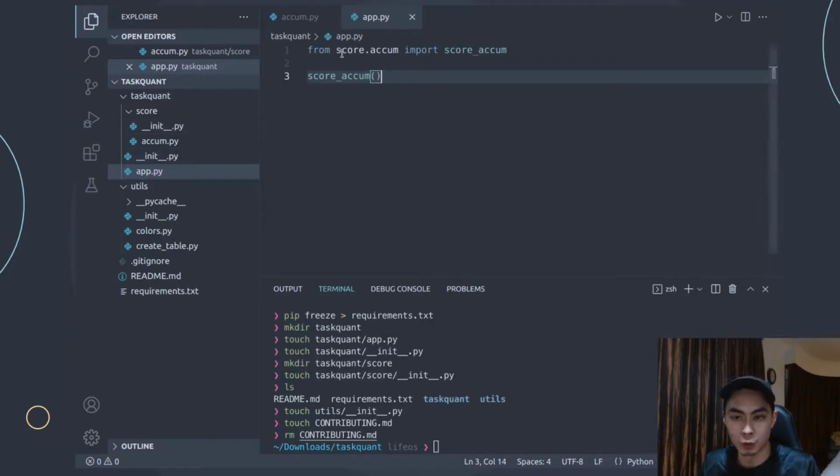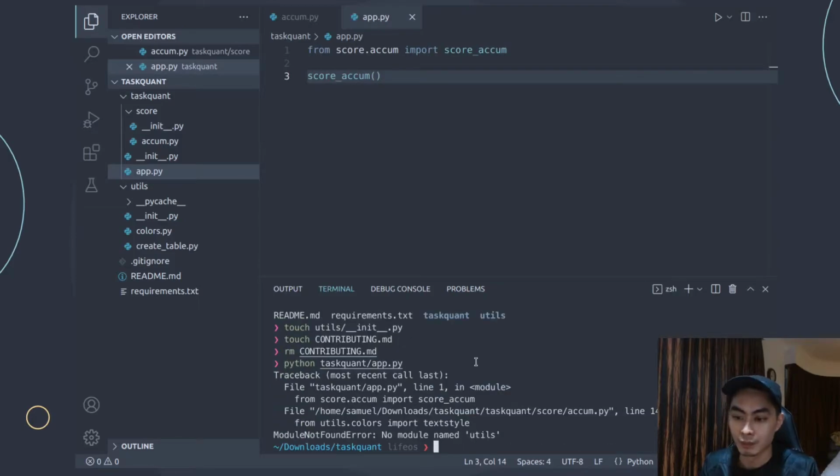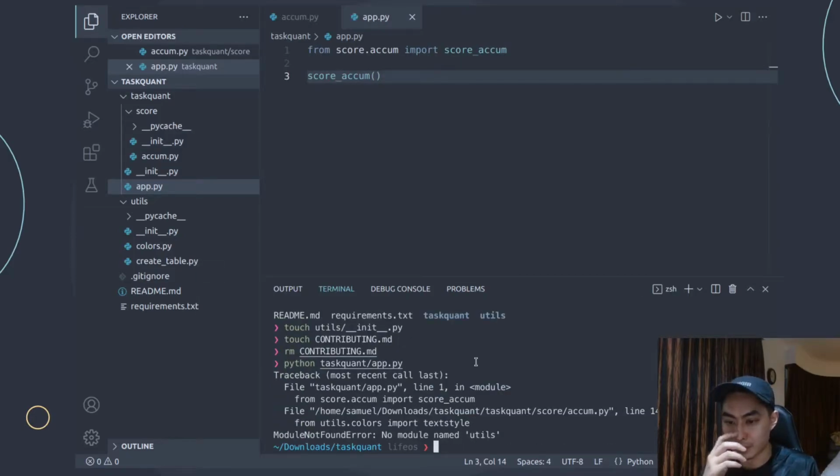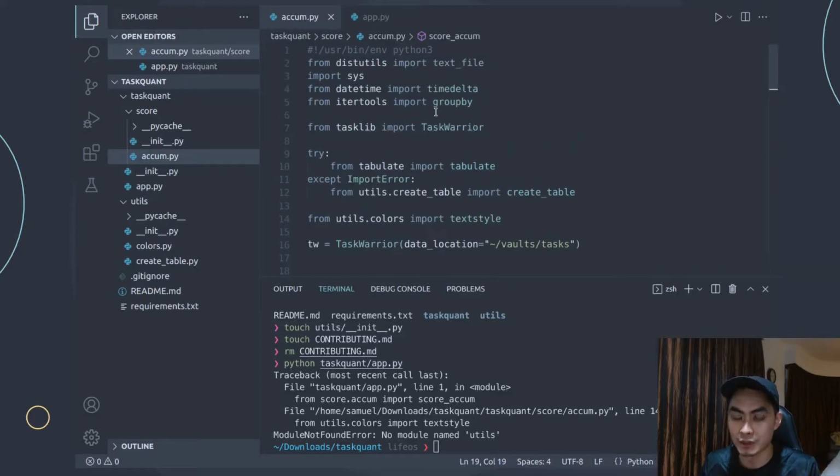To test whether all the restructuring has successfully taken place, and make sure that we did not miss anything, let's quickly go into the terminal and run the app.py now. So python app.py, and actually app.py is not in this directory. It's going to say task1 app.py. And it says, from score.accum import score_accum, from utils.color import text style. It says there is no module named utils. So now it's time to go into accum.py and see where we missed out.